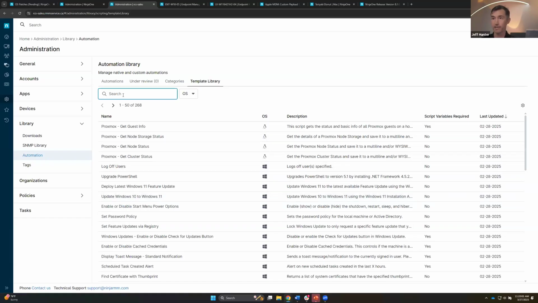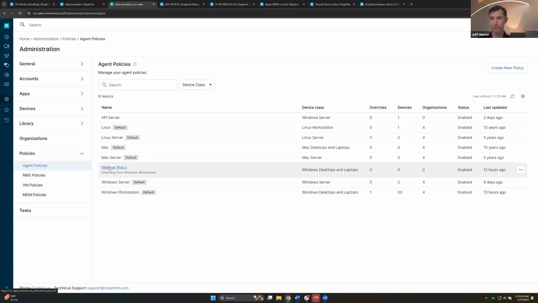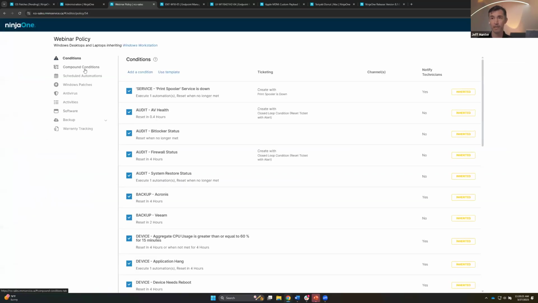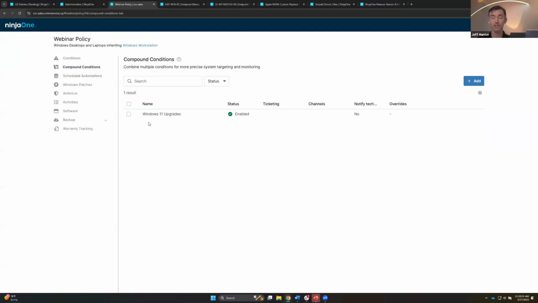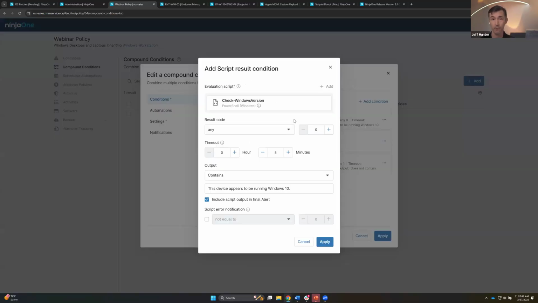So one thing that I would point out here is that we do have this Windows 11 compatibility script. And so what this does is write into a custom field whether the device is capable of upgrading to Windows 11 or not. So let's go ahead and take all of these things and then try to tie them together inside of a policy. We'll go back into our webinar policy, and now we're going to go ahead and look at compound conditions. And so this is just a different mechanism I can use to go ahead and initiate my Windows 11 upgrades. And so right here, I have three different conditions that need to be valid for me to take an action or create an alert, as it were. And so right here, what are my three options? First and foremost, what version of Windows am I on?